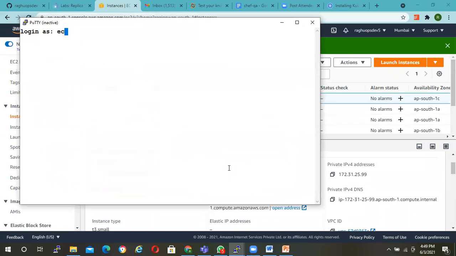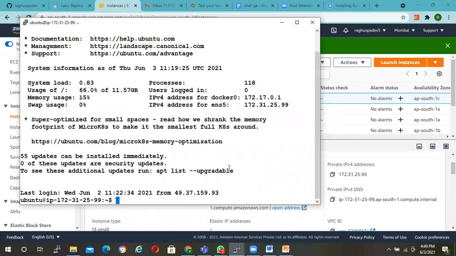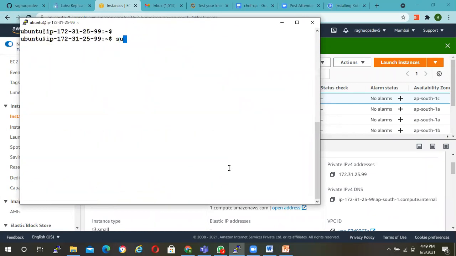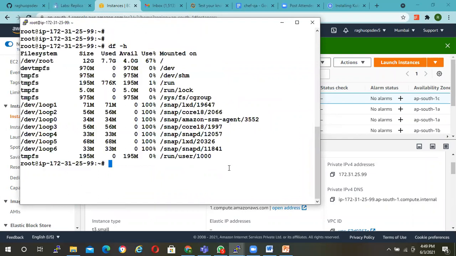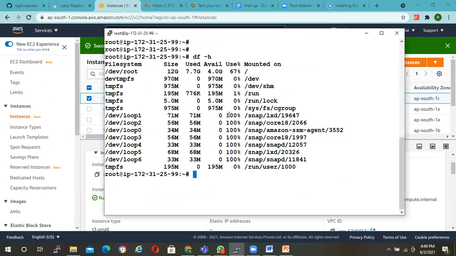Is it CentOS or Ubuntu? Ubuntu, I guess. Right? I forgot. So do we have some space here? /dev size is 12 GB. Okay, available. That is more than enough.